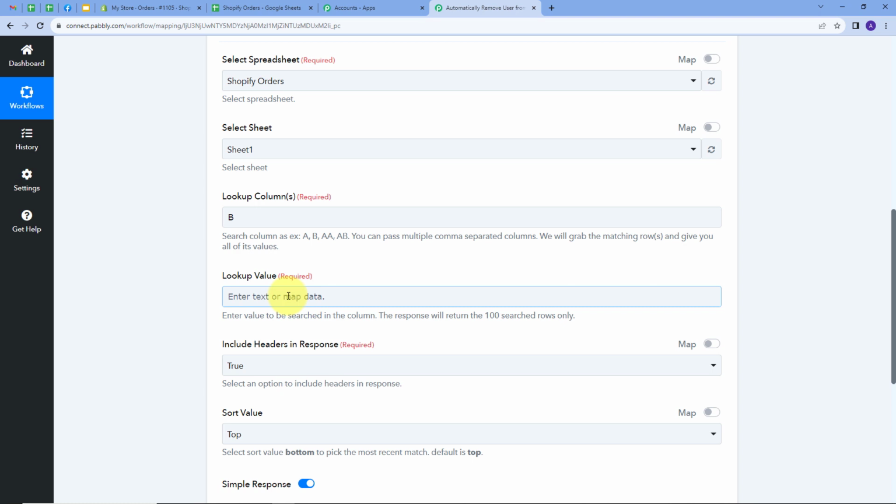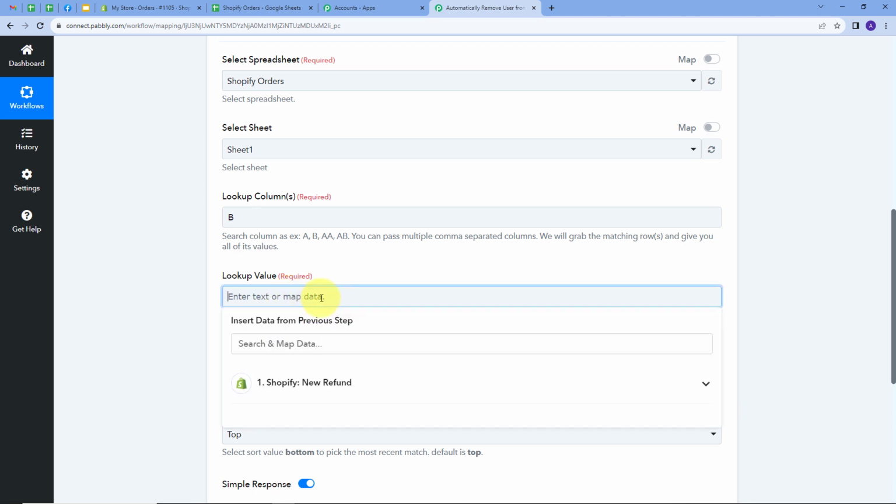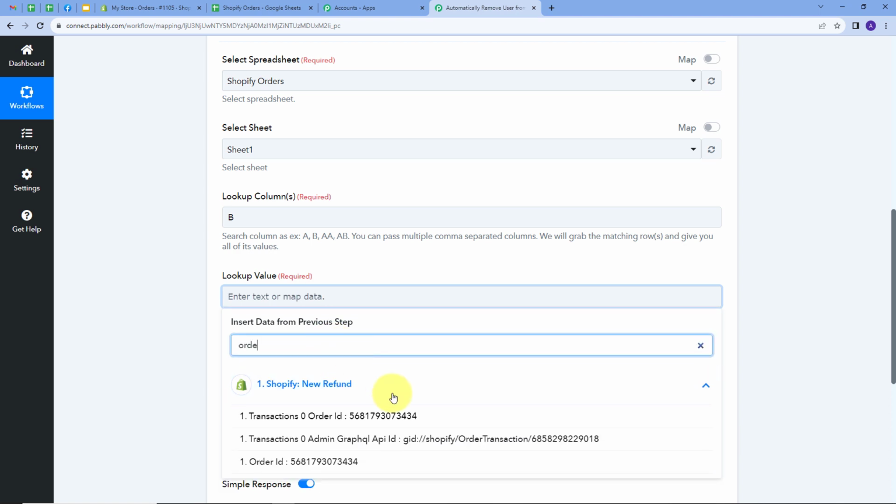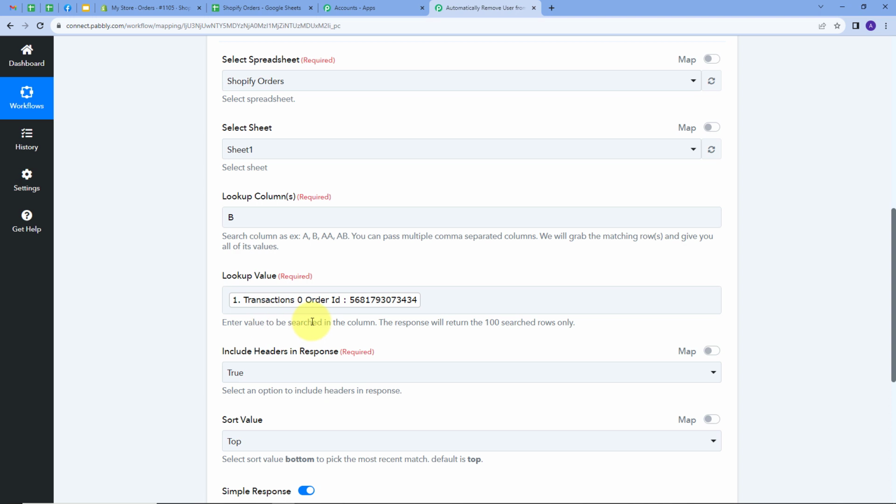So mapping is a technique through which I can retrieve the data from the previous steps, and the data that is changing will get replaced with the new data in real time. So for mapping, I'll click here. I will open the response and I will map my order ID. So this is my order ID. So my order ID will be my lookup value, and my lookup column is column B.